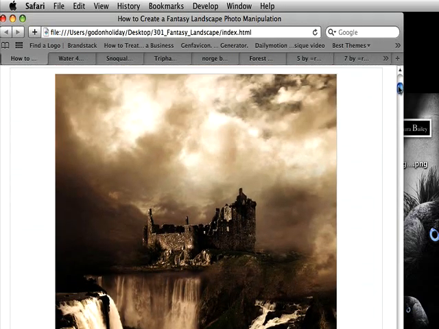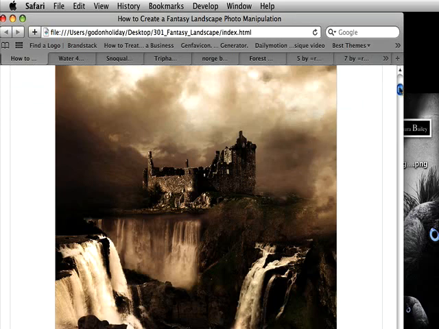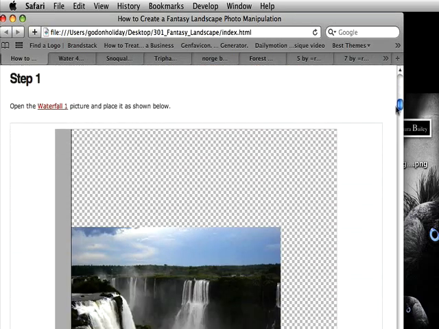Great final image here focusing on fantasy landscape. We're going to be doing a lot of splicing and stitching together of images and a lot of masking, so some great skills to pick up.